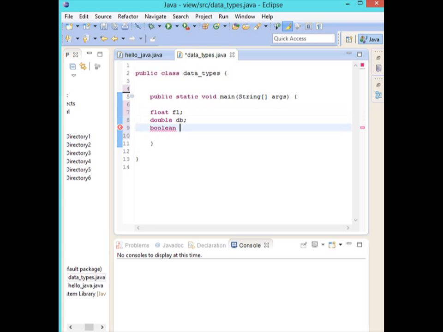This is how you declare the boolean, just exactly the way you declare that. Let's call it BR. The boolean is a data type that holds 2 values, either true or false, right? So that's basically that. Let me just show you how it works.